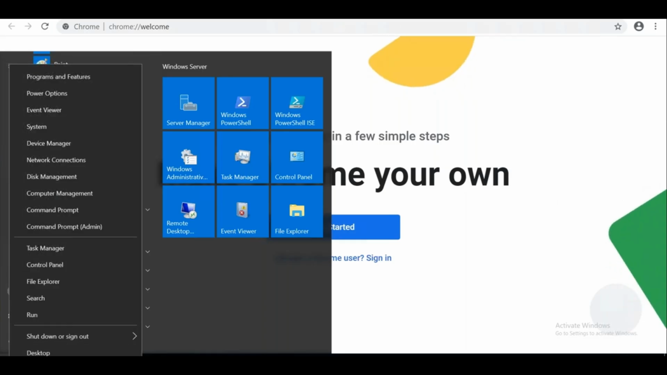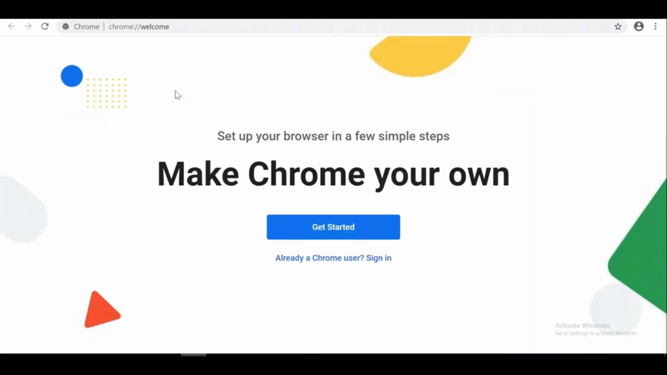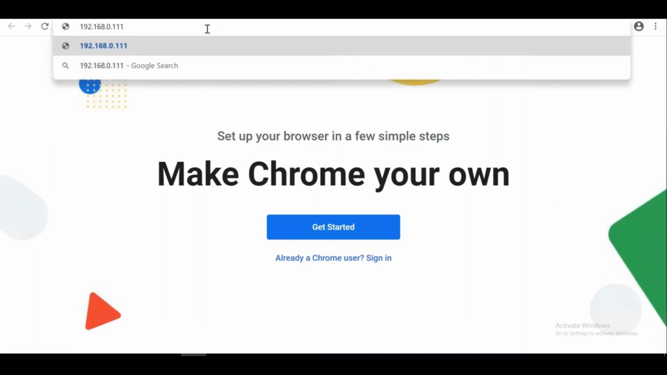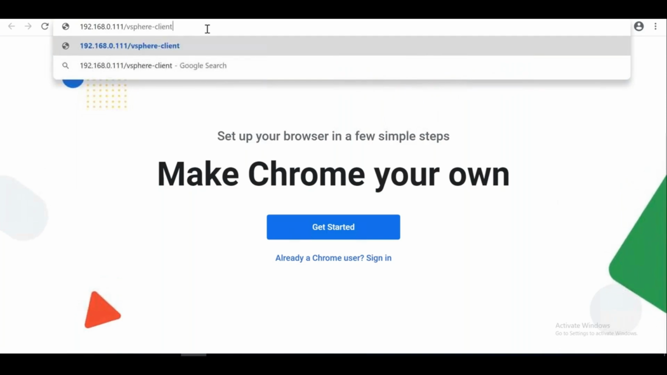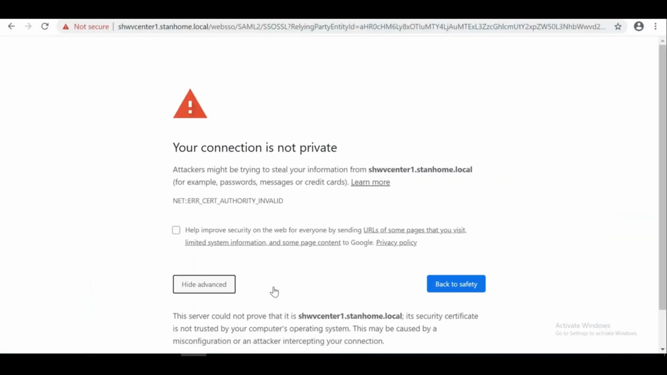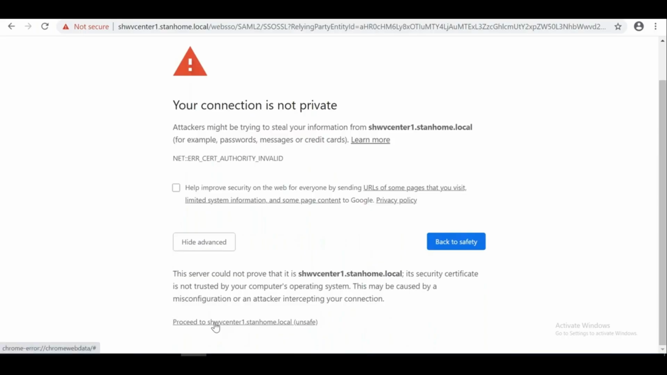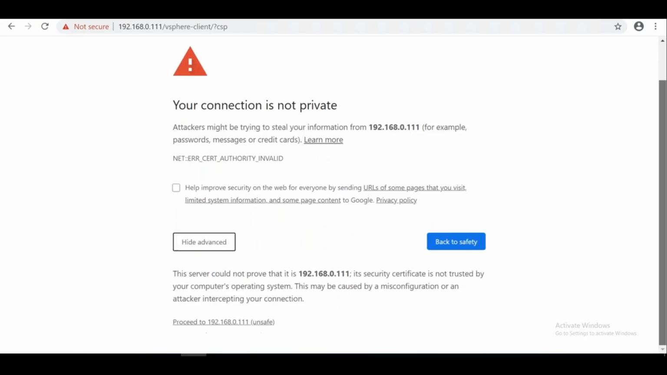None of the commands are working. Let me just check what the IP is. So it is 111. So we can just connect using vSphere client. Sometimes it takes a few minutes. So in general, it does not connect immediately. It takes some time.